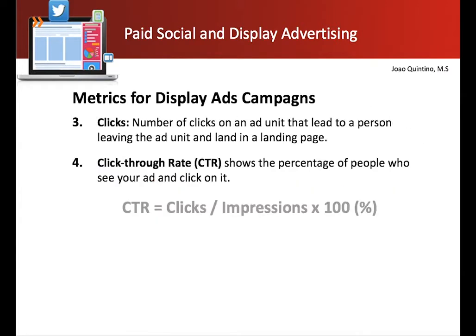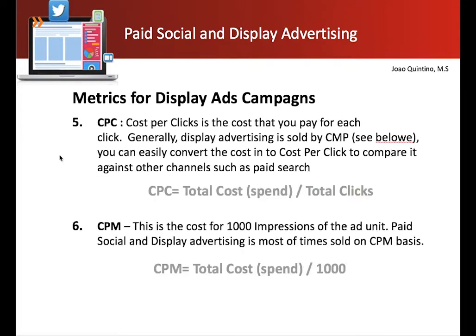Clicks, again, the number of times that somebody clicks on your ad. Click-through rate shows the percentage of people who saw your ad and click on it. Again, the way you calculate this is the total amount of clicks divided by the impressions multiplied by 100.